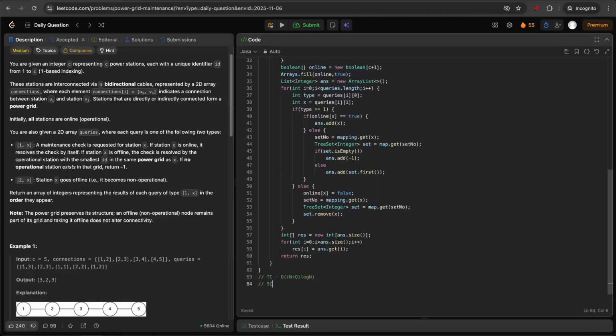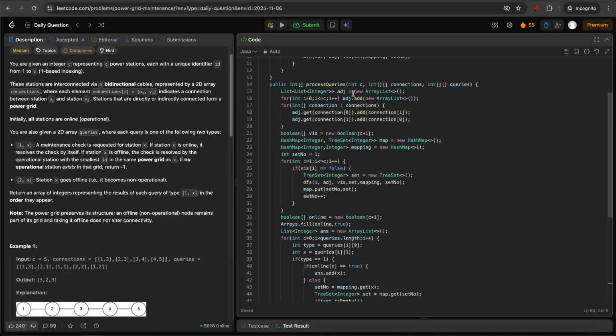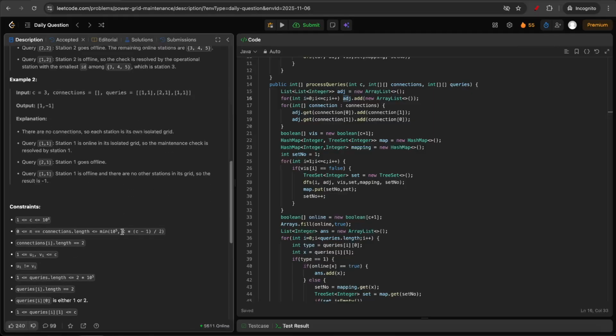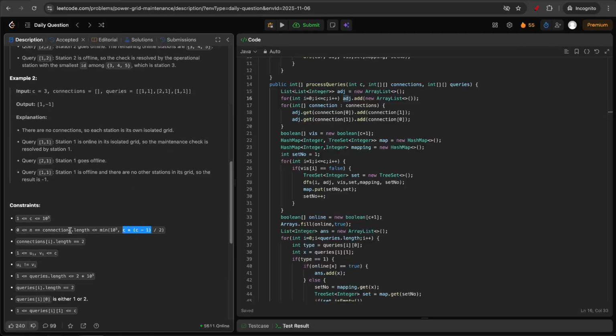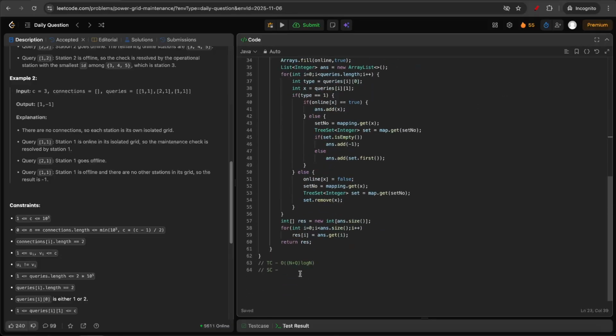Now coming to the space complexity, we are creating an adjacency list. The size of the adjacency list can be at max n square, the number of connections, which is bounded by a minimum of 10 power 5. And also we are creating this hash map and the mappings, and these sizes can be at max equal to the number of nodes. So total complexity will be order of c square, or we can say order of n square.